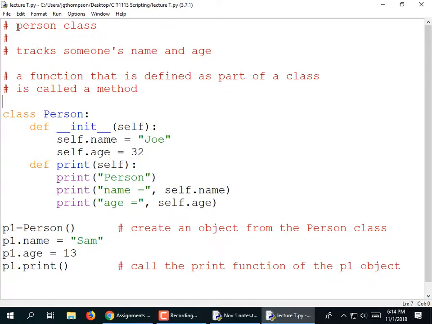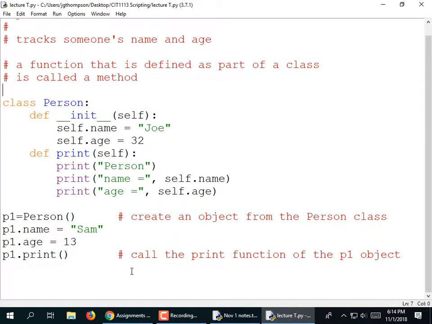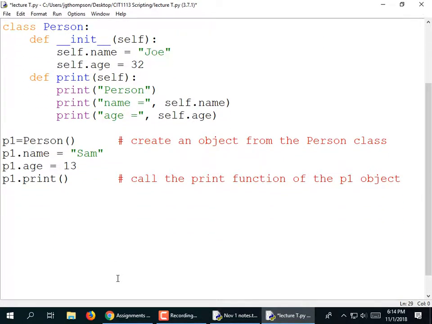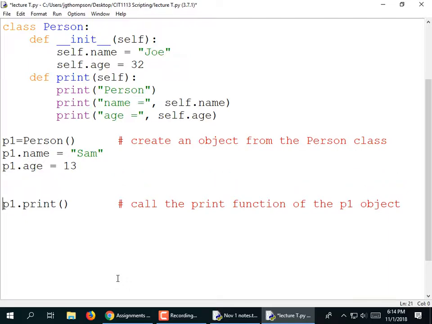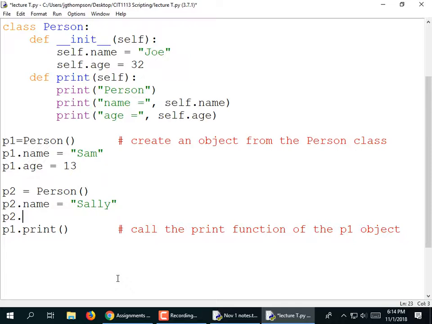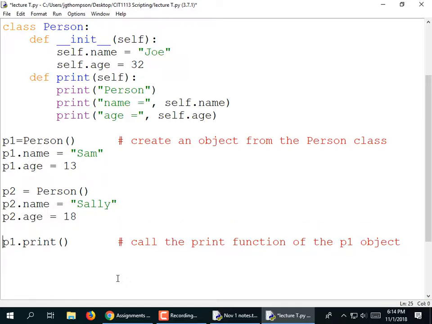I'm going to scroll these comments off so that I can do a little bit more here. And then I'll pause it, make sure everybody has got it up and running. I'm going to create a second person. P2 is equal to person. P2.name is equal to Sally. And P2.age is equal to 18. She's older. And then under P1.print, we're going to print P2. P2.print. Like that.